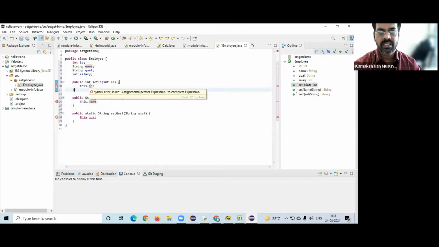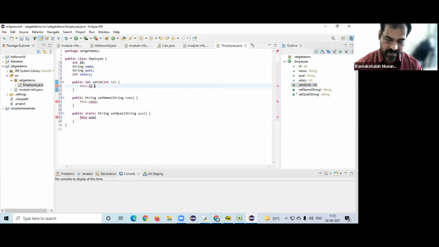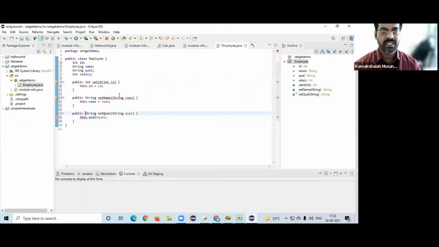This ID, again there is a mistake here. Syntax error, insert assignment operator, expression to complete expression. Yeah, this ID is equal to ID. I mean, this is what we actually need practice in. Only through practice we'll come to know all these mistakes. Otherwise, you will never know the mistakes. We need practice.